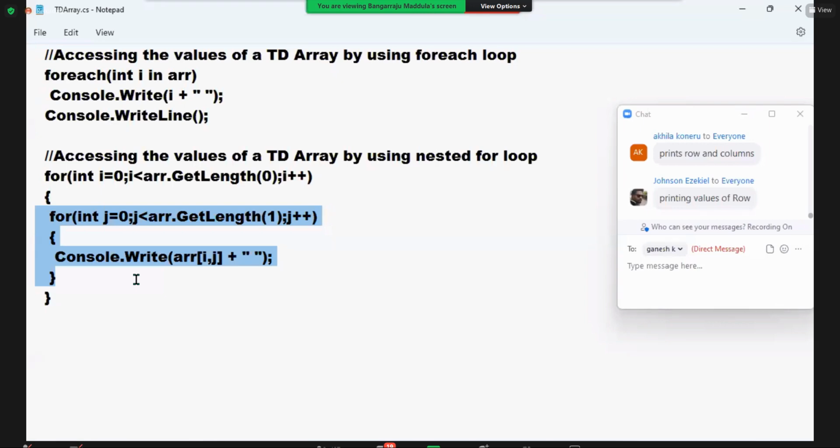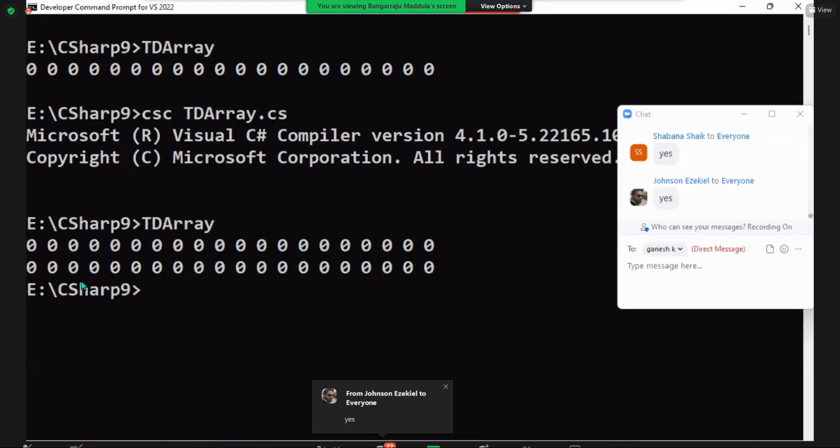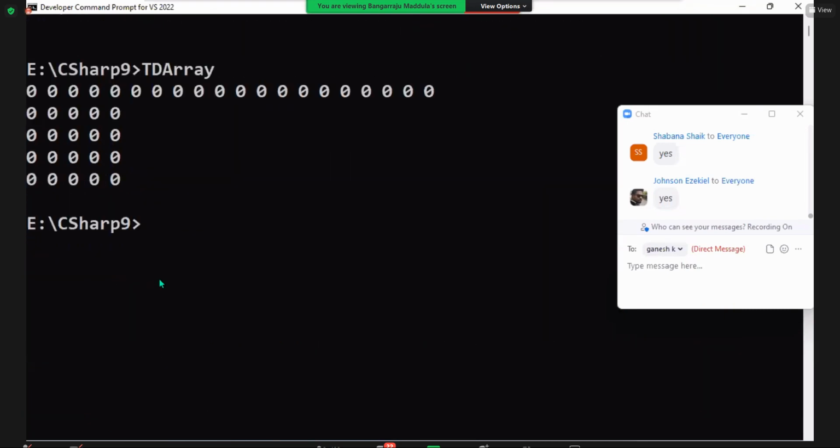Now tell me, if you are coming out of the inner loop, what is the meaning? That is the end of a row or not? Because that is the end of a row, here I am writing console dot println, meaning for each row, I am adding a line break now. Observe it now. Got it? That's what I'm telling you.